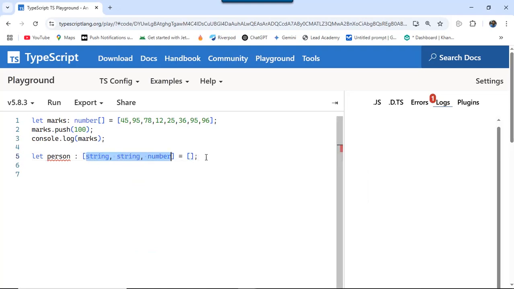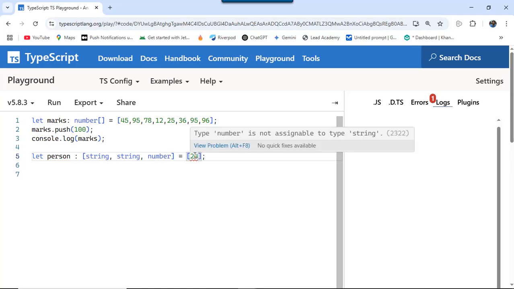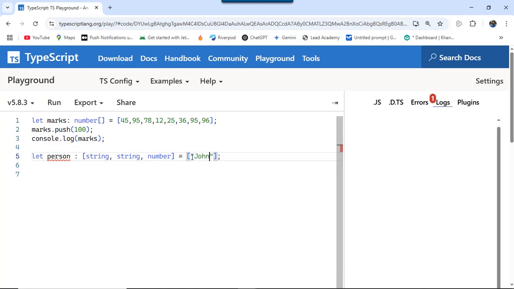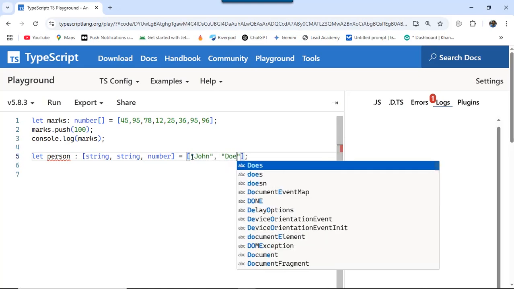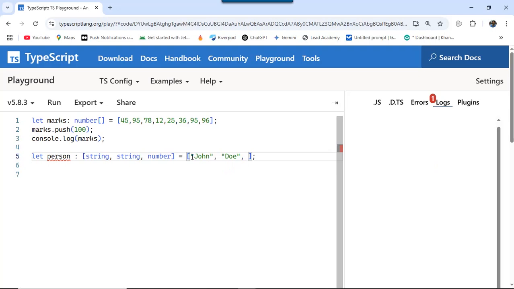Now I have to assign an array, and I have defined the length. That means I have to put 3 items, and the first item should be of type string, the second item should be of type string, and the third item should be of type number. If I somehow try to put a different item at the first place, for example 25 or 24, but it is expecting a string at the first place, so it will provide an error. So for example, let's say the first name will be John, the second name would be Doe, and the third item, a number, maybe the age of that person.